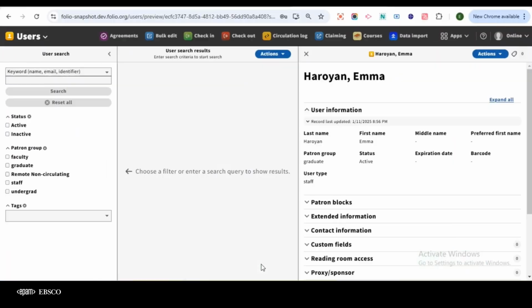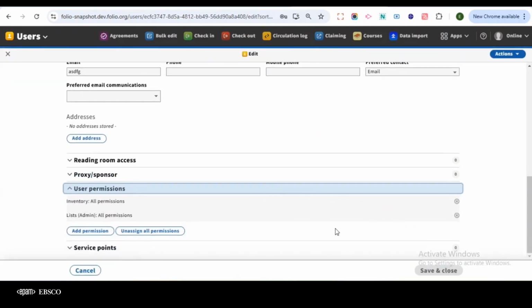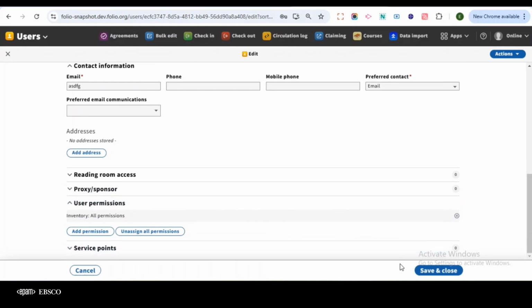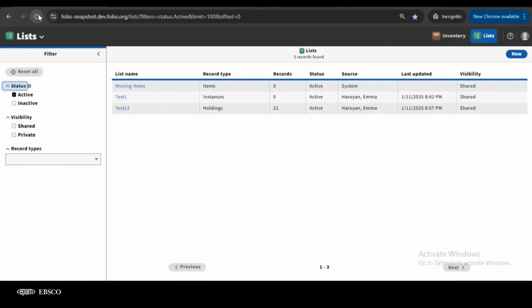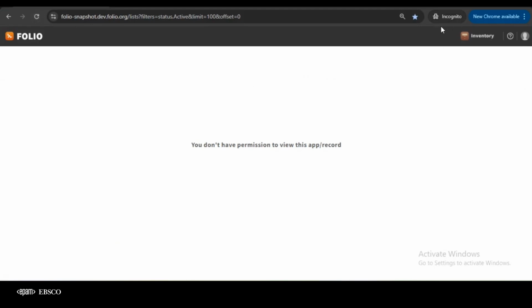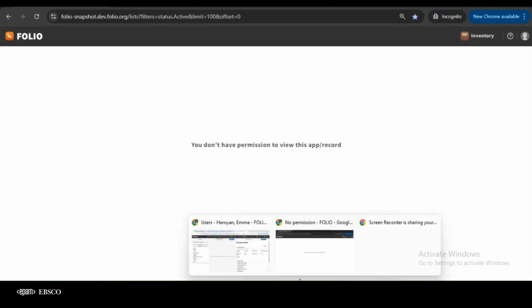Now, if I go back and remove the list app permission, I have only inventory permission. Now I will open my user again and refresh the page. And as you can see, the list app disappeared from this part. I have only the inventory application here, and I have this text: you don't have permission to view this app and record. And this also makes sense because if we pay attention to the URL, I'm trying to access the list app, but it's not possible without any permission.